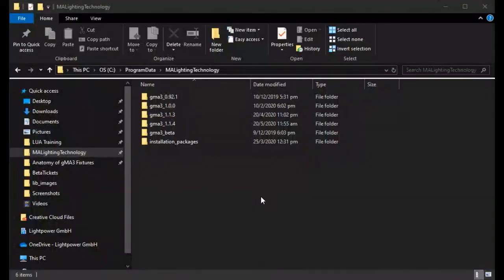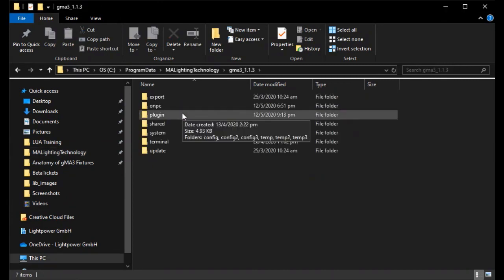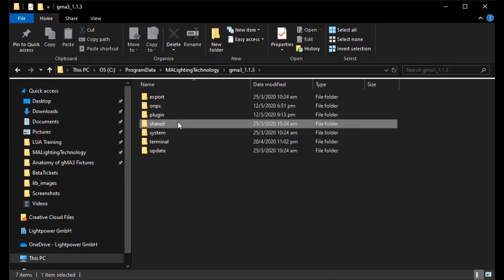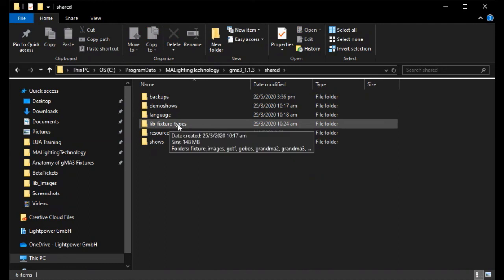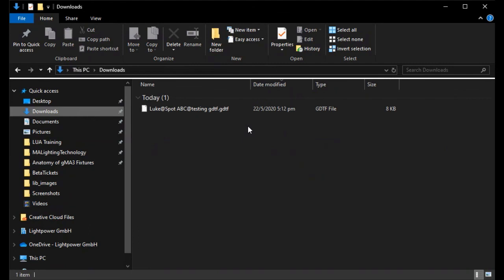So when you come to C, program data and ML lighting technology, you will then see these folders. And let's go to our grandMA3 version 1.1.3, because that's the one that we are using. And over here, I would go to shared, and then we have the lib fixture types. Oh, by the way, this would be downloaded into the download folder. So first, let's go there.